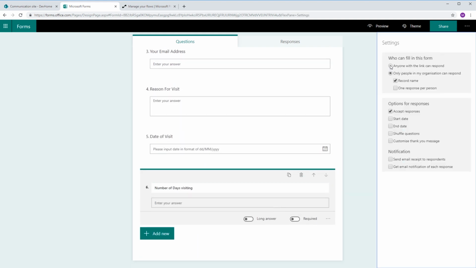And we want to make sure anyone with the link can respond. So that means anybody that clicks on a link or knows the link to this form can access it. Now they don't have to have an account on your network. They don't have to have an Office 365 account. Anyone that uses that link or clicks on that link will be able to access this Microsoft Form, which is great.